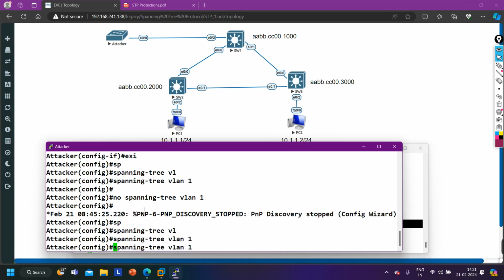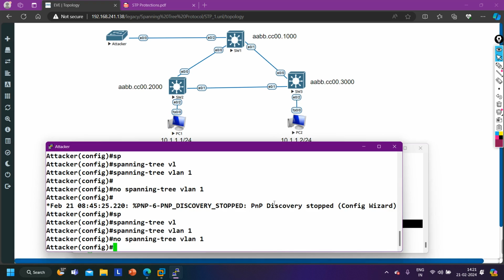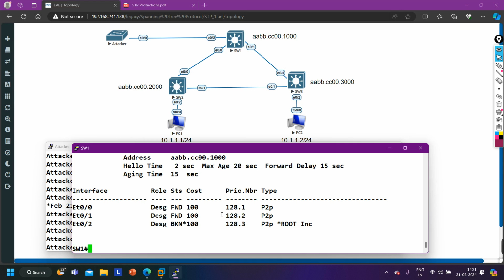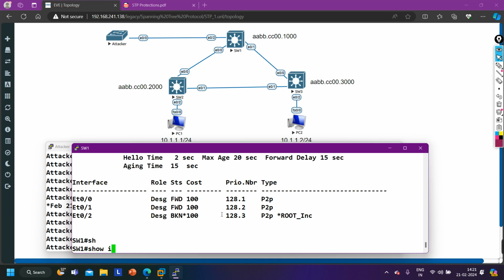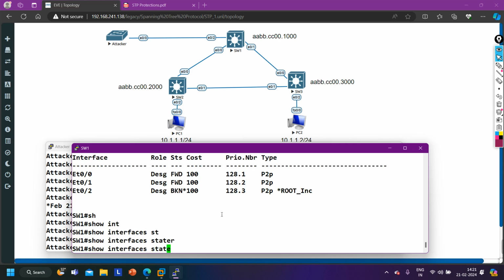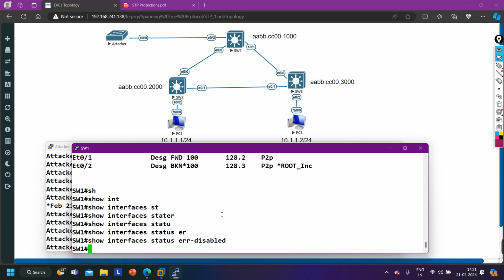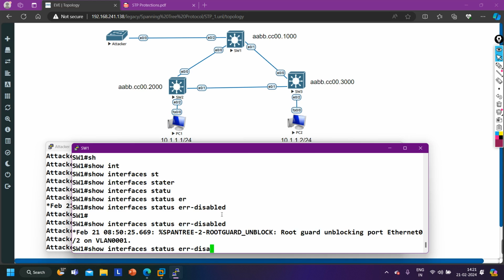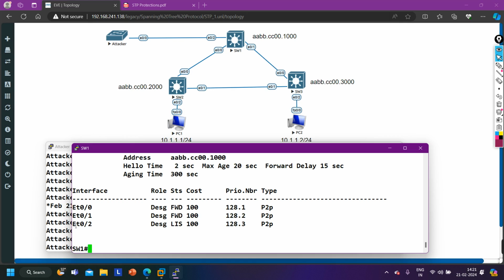But here if I run no spanning tree for VLAN 1, if I disable the spanning tree protocol over here, what will happen? It will stop receiving superior BPDU from this interface. So just wait for some time. So interface status error disable. Okay, yes. So show spanning tree. Now you can see automatically this port is in listening state now, right? After some time this port will come in forwarding state. Why? Because now this switch is not receiving any superior BPDU over here.